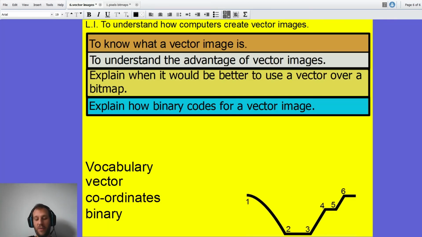So hopefully you know what a vector image is. It's a digital image that's made up of shapes that are stored as what shape it is and what color that shape is, and it's done for the whole image. Hopefully you know some of the advantages of vector images. So it's great if you've got an image that's got big blocks of the same color because it saves a bit of space doing it that way, and it's good if you want to scale the image, make it bigger or smaller. Then you might be able to choose, so our goal, looking at when it'd be better to use a vector over a bitmap. So you might be able to explain when would be a better situation to use a vector over a bitmap. And then a bit of a challenge is to explain how binary codes for a vector image.